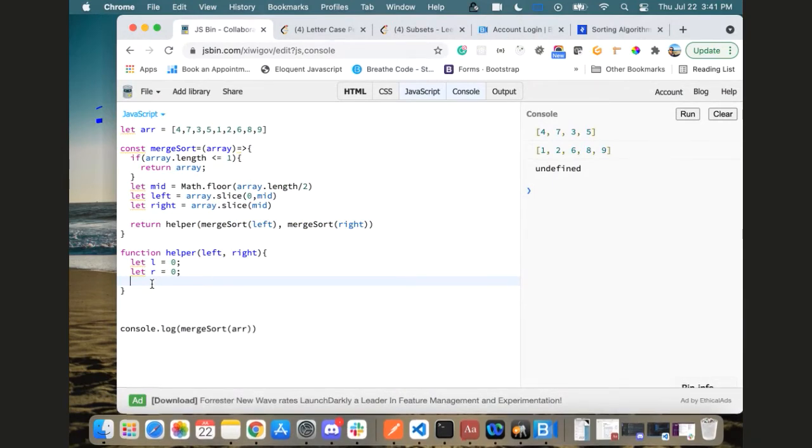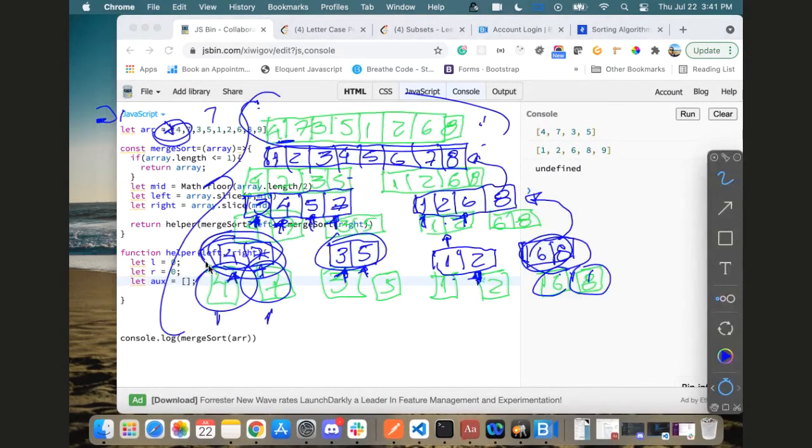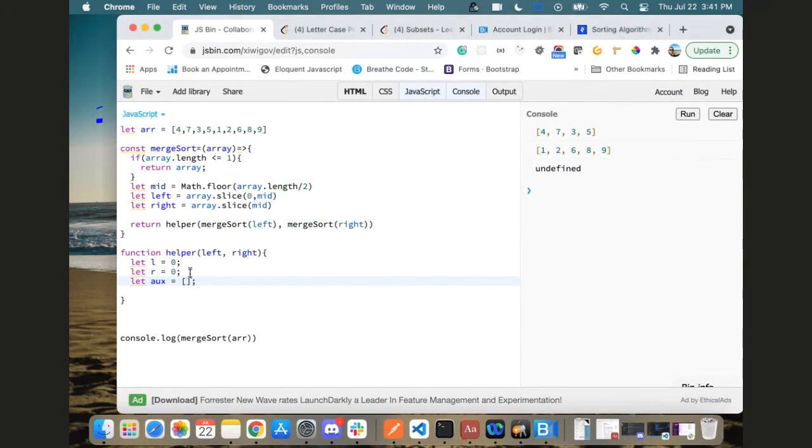We need to have an auxiliary array to have this result. So we have auxiliary, that is an empty array. And here we are going to start sending those numbers 4, 7. So they are now on this auxiliary array, right? So then we are going to compare those numbers and we are going to send them to the auxiliary array. Okay, so we have this.